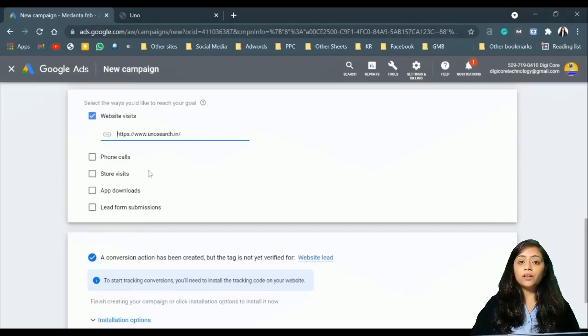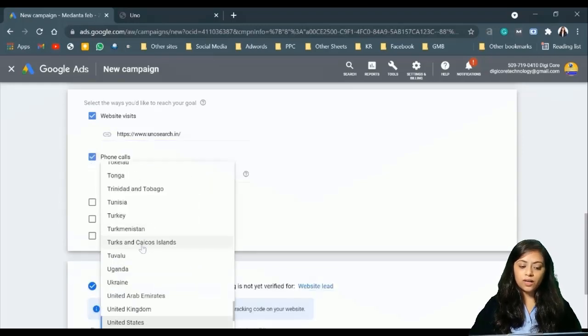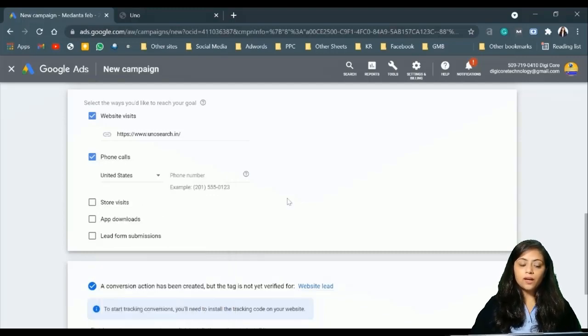Another one is if you want it through website visits and also through phone calls. So you can select your country from here, and you can put the phone number over here. So for now we will only select website visits and we will continue from here.